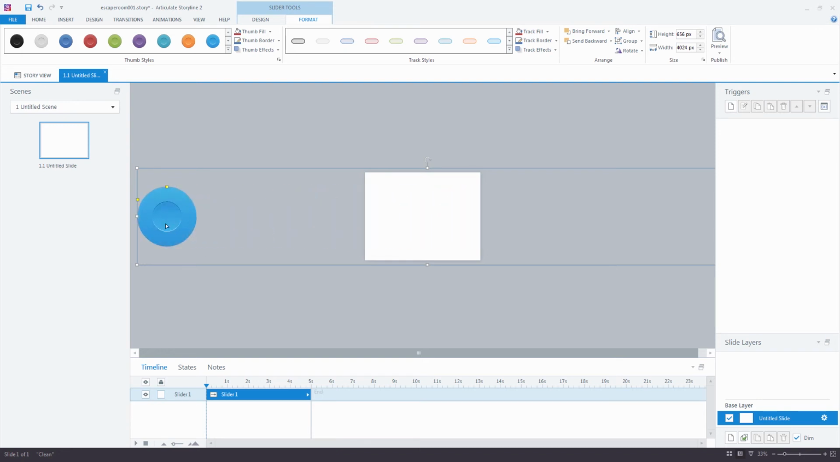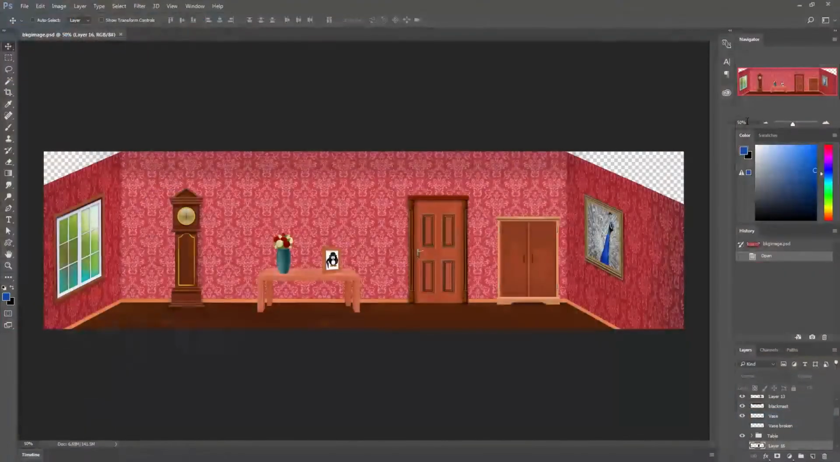So the thumb needs to now become our background image, which we are going to take a look at in Photoshop. So here is my full background image, which I have created in Photoshop. As you can see, the image itself is very large. Right now we're zoomed out to 50%.